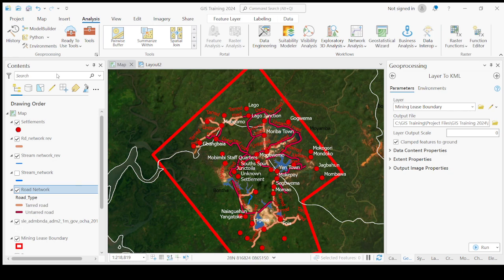But since we are exporting from our shapefile, which is a layer, to KML, you now have to type in here the name. Remember, we are exporting mining list boundary, so please you type mining list boundary. Once you are done typing mining list boundary, please you click on save. Once you click on save, you click on run.